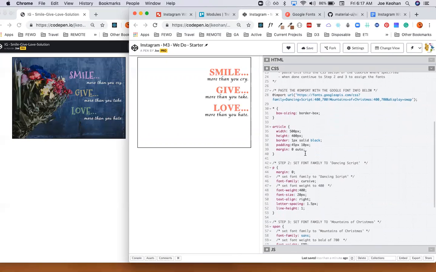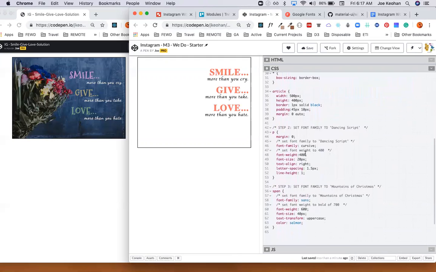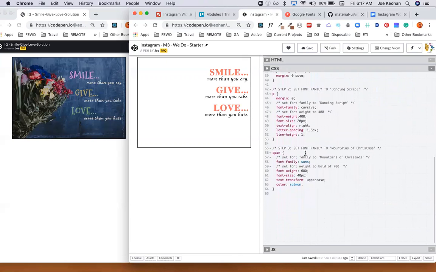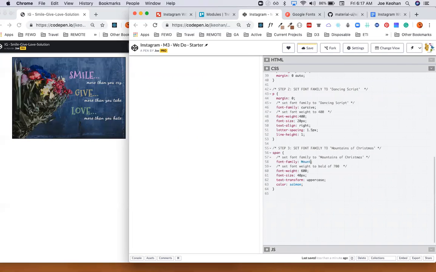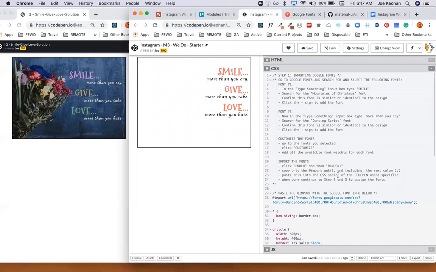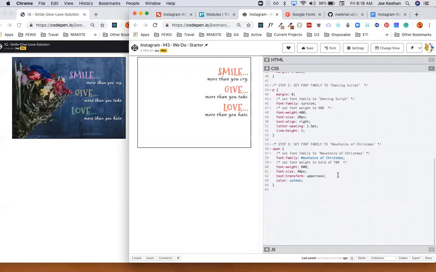Now that we've done that, I'm going to move on to applying the fonts. I could apply it to the paragraph first, but I'm going to apply it to the span because I want to see the big word really pop. I'm going to flip these around. It doesn't matter what step, but let's do it. I'm going to change this from Sans to Mountains of Christmas and save it. My CodePen's acting up. I've got to close all my CodePens and reopen them. And we can see it's been changed.